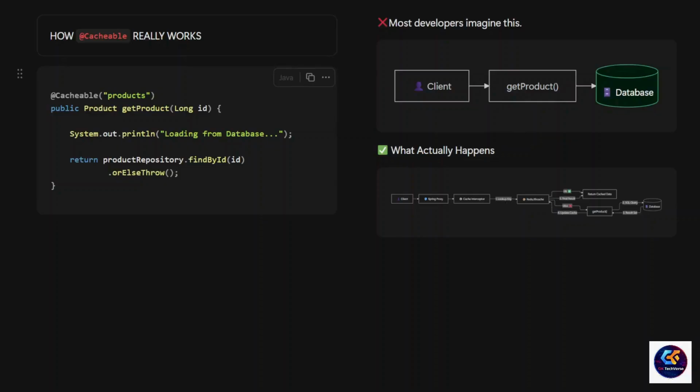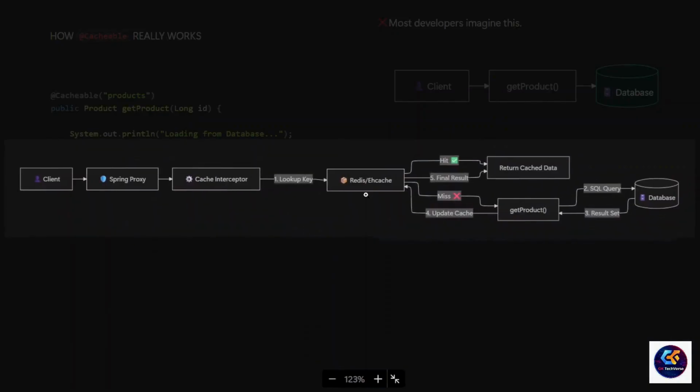Annotations like Transactional and Async do not execute by themselves. Spring places a proxy in front of your method. The same thing happens with the Cacheable annotation. Let's look at the code again. Most developers think every request simply calls the method, but that's not what Spring actually does. Before your method is executed, the request first reaches the Spring proxy.